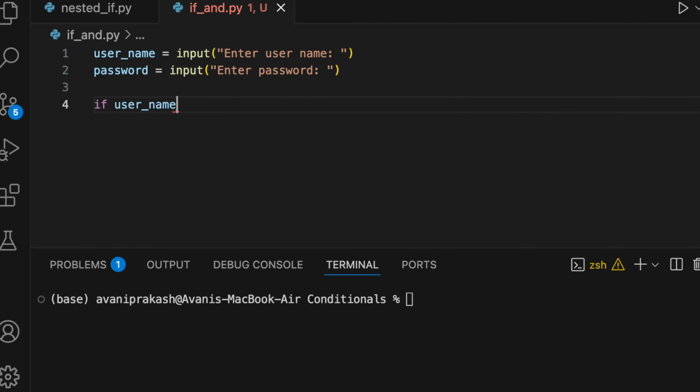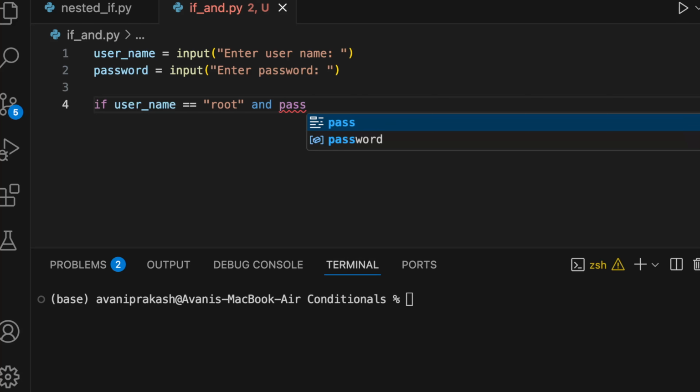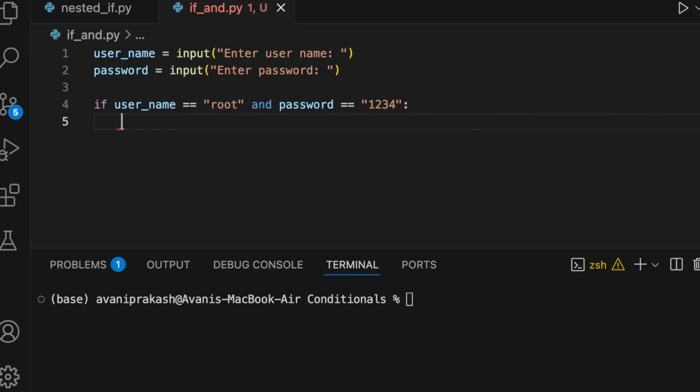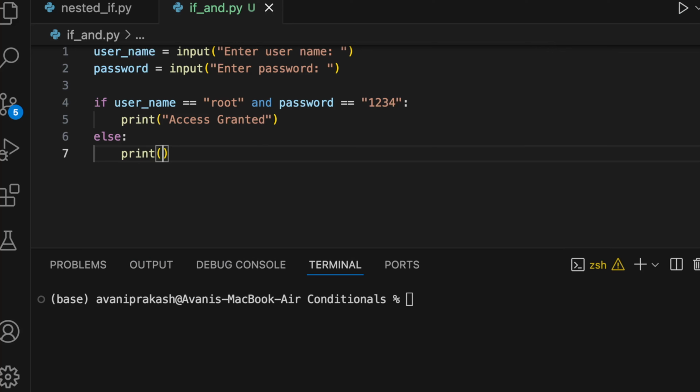If username is equal to root, and here comes the logical operator, and password is equal to, let us say, 1234, then I am going to say print access granted. We can leave the program as it is here, it will work perfectly fine. Otherwise, we can give a message like else print invalid credentials or something like that. Let's run this program.